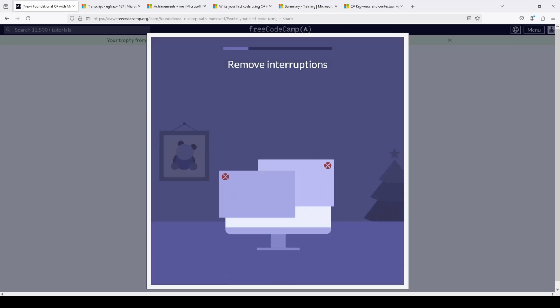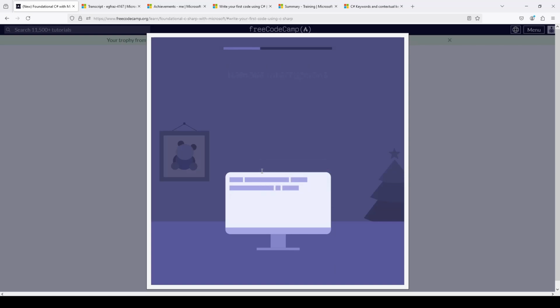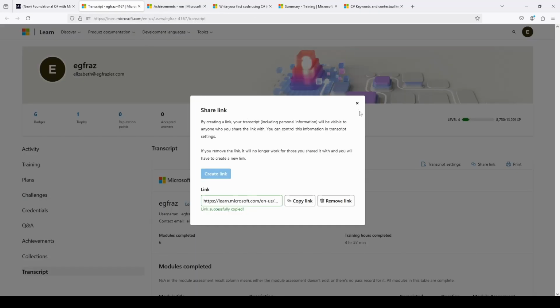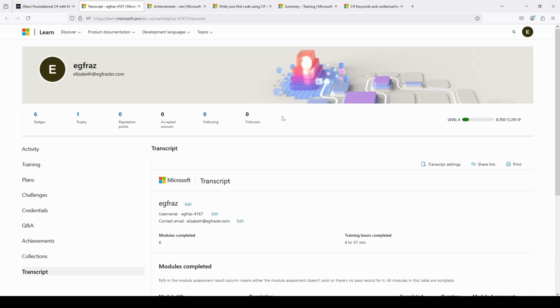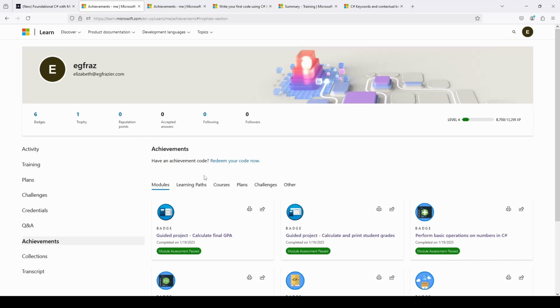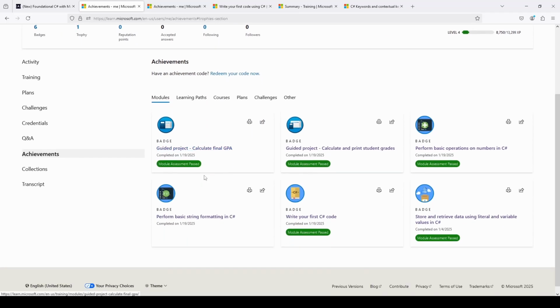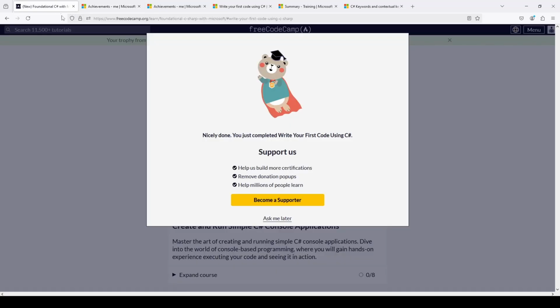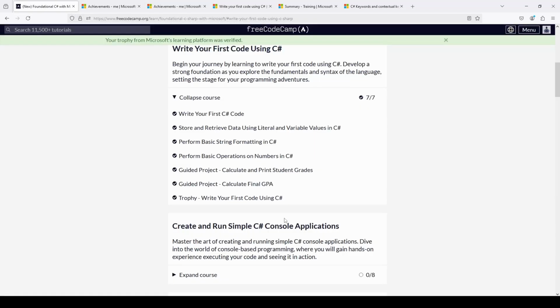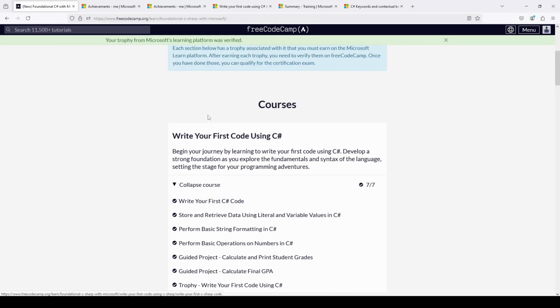I said view trophy, not view ad. Okay, your trophy was verified. Okay.